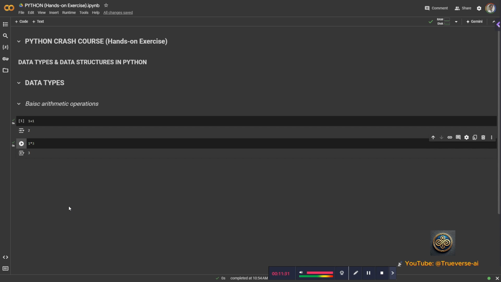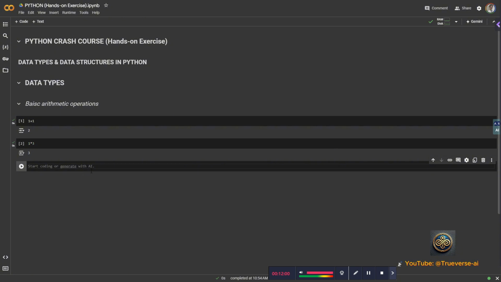Now let's dive into the division operator. In Python, the division operator is the slash. This is a slash, which is used for division. So let's do it. We can add code.